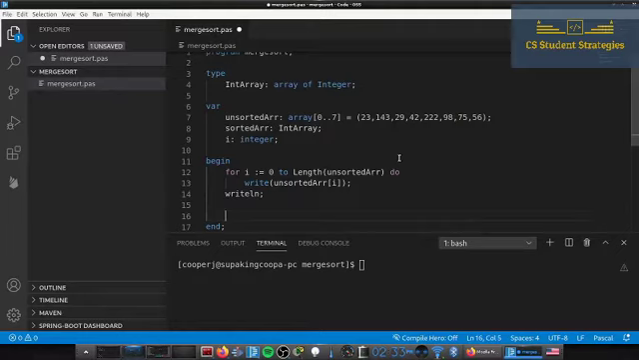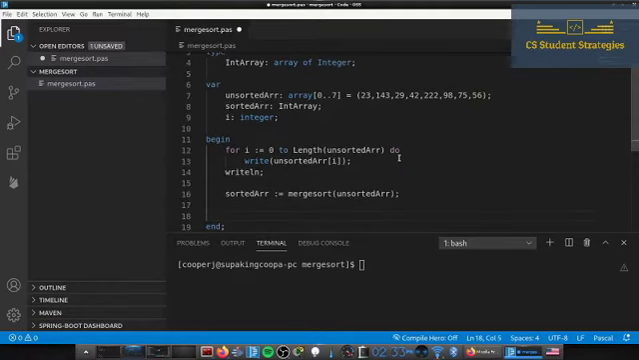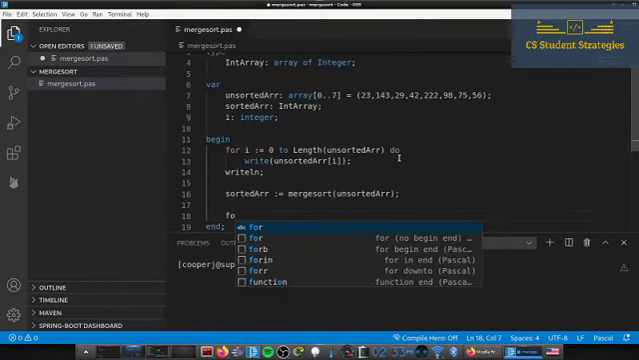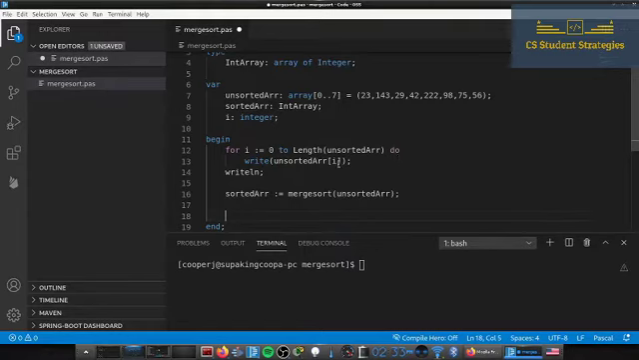All right, so now we need to set our sorted array equal to MergeSort and then the unsorted array. So we haven't created this MergeSort function yet, of course, but that is what we will be calling. And because this is going to be pretty much exactly the same, except we're printing out our sorted array this time.